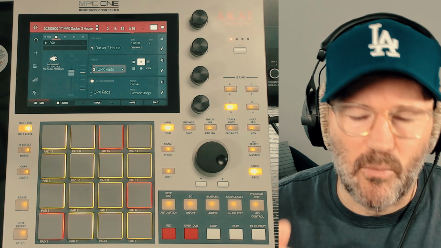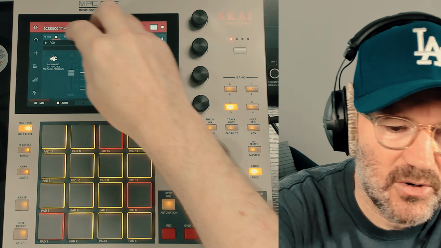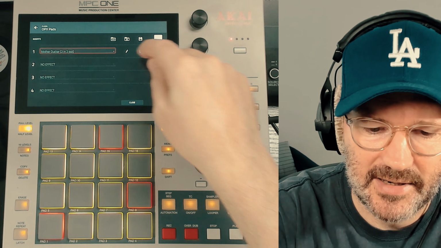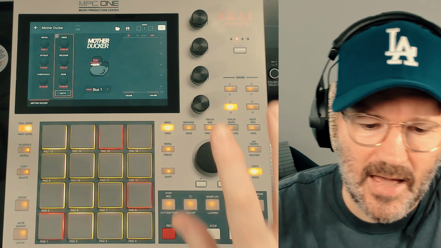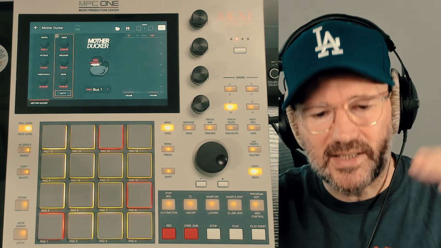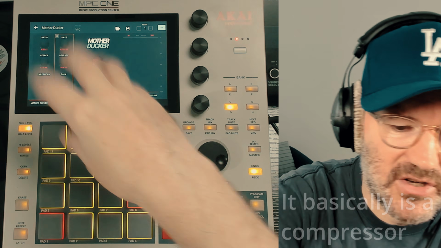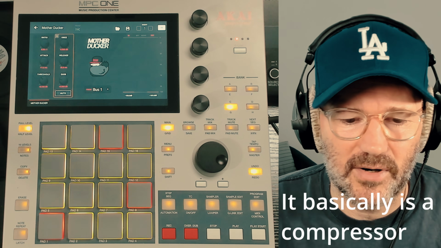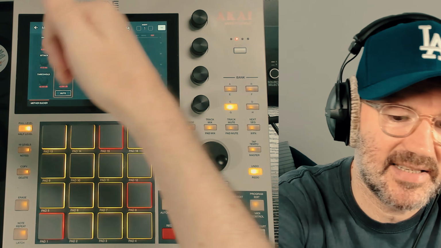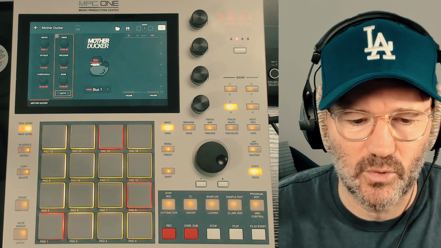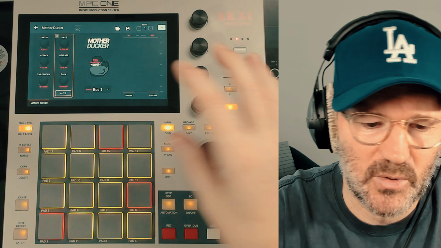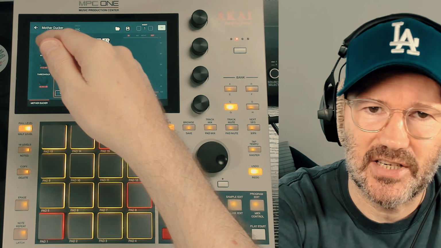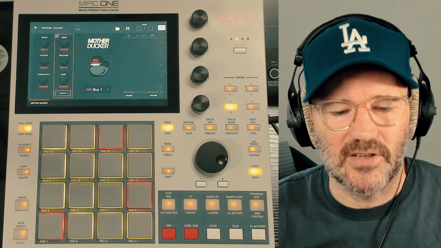Now the pads, I want to duck the pads out of the way. So in the program inserts, I've inserted Mother Ducker because this is the source that I want to dip out of the way, duck out of the way. As you can see, very basic controls, kind of like a compressor. I've actually done a video on compression in the MPC where I explain attack, release, threshold, ratio, etc. in more detail. But as you can see, it's very similar to a compressor where you can change the attack, change the release, change the knee, and change the ratio, and then use the threshold to dial it in.